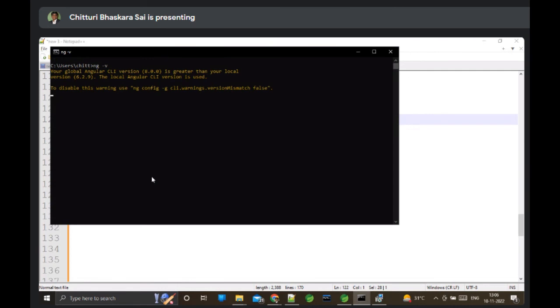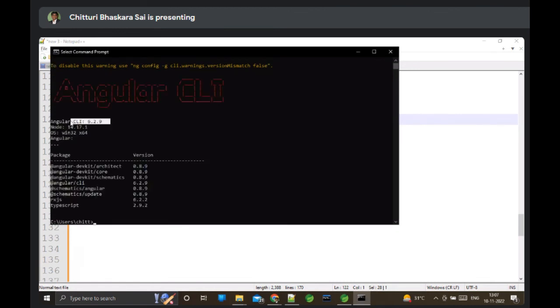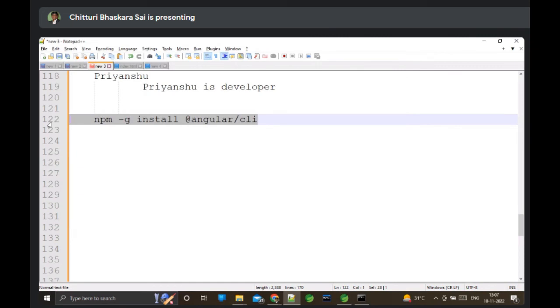See, I have some version of Angular displaying. Let's wait. Since I already have it, it is showing already installed. So here I am having Angular 6.2.9. Actually, I used Angular 2 or 3 years ago. Probably in 2019, I took some classes in Angular. At that time I was using the standard version 6.2.9.